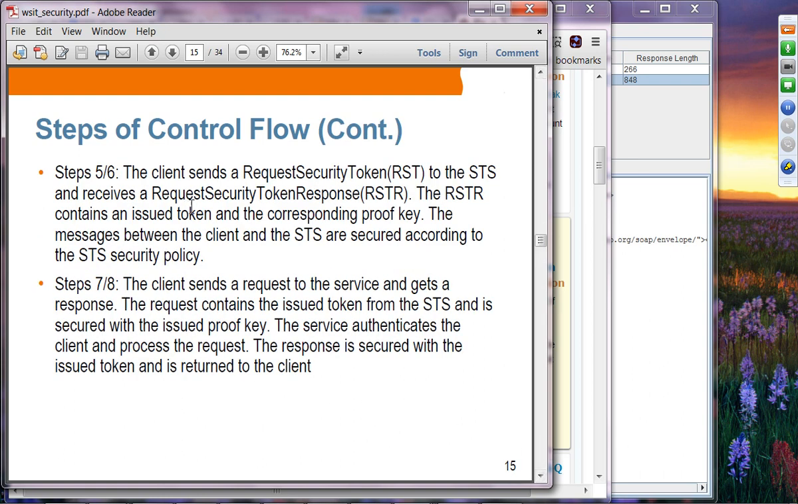The next step is that it sends a request for a security token to the STS and receives a request security token response, which includes the security token. Then the client sends that security token to the service, and the service authenticates, also checks the access control, and then allows the client to access the resource. Basically, this is how the STS is involved. You can think of the STS as a third-party security service provider.